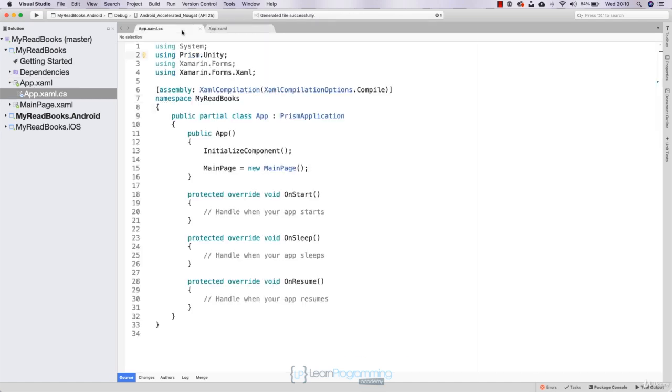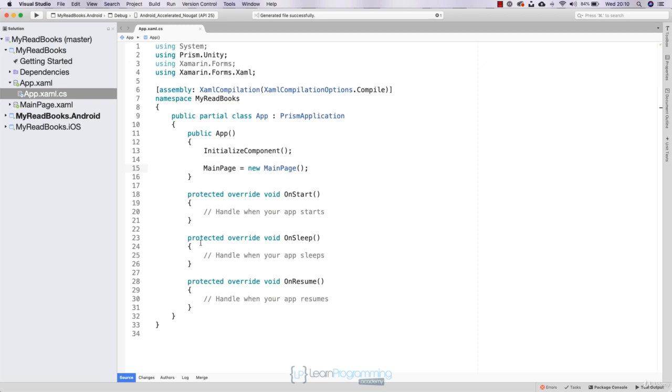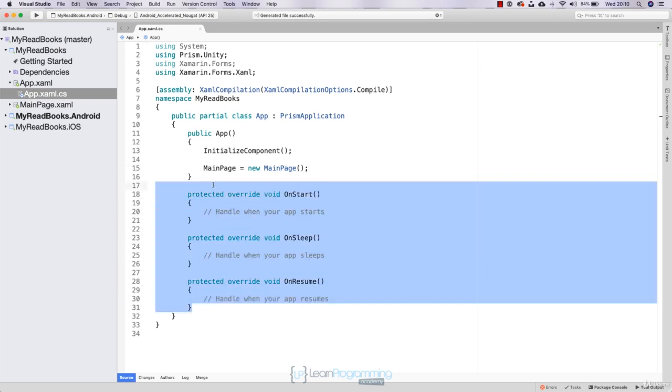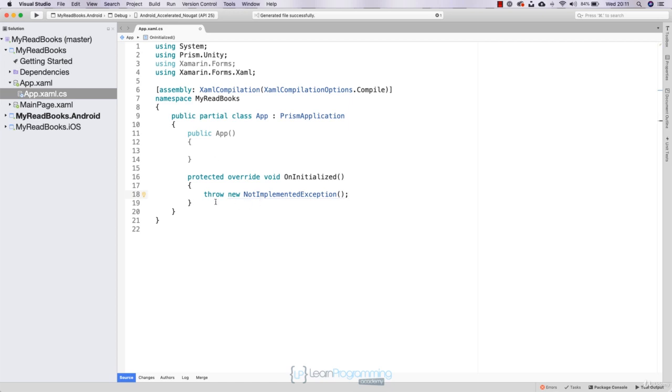Basically the same thing that we're doing from the C# file, but from XAML. With this, some of the errors are solved. Now, I am not going to be using these 3 methods in here. And I'm also not going to be setting a main page just yet. In fact, the initialize component is not going to be called from the app constructor. It is going to be called from the overridden onInitialized method.